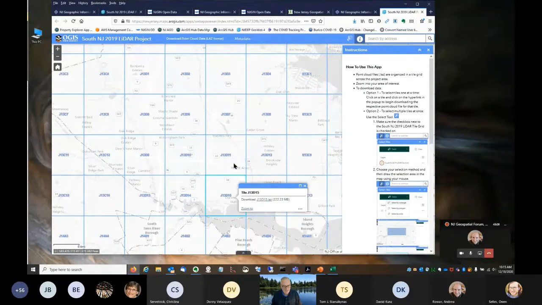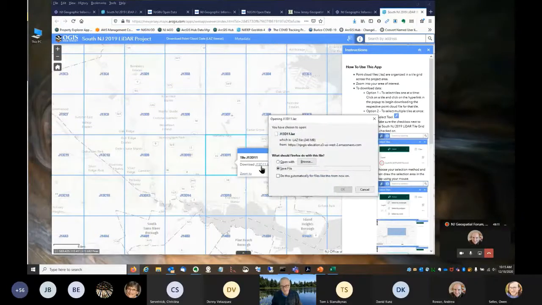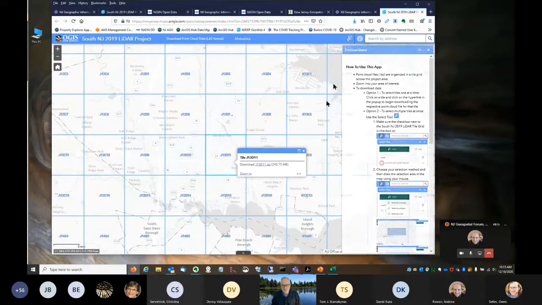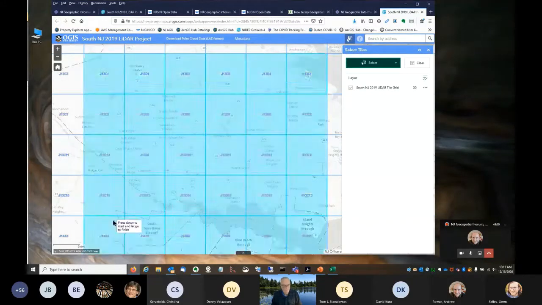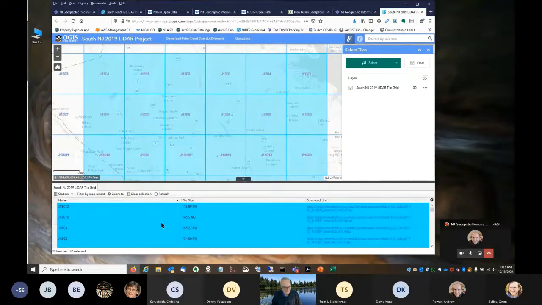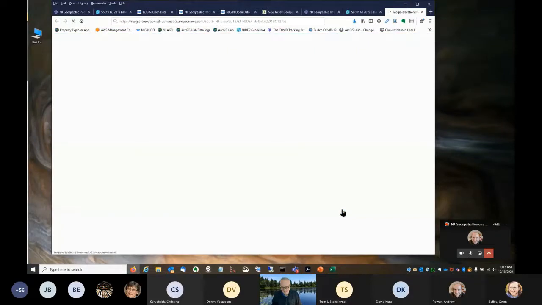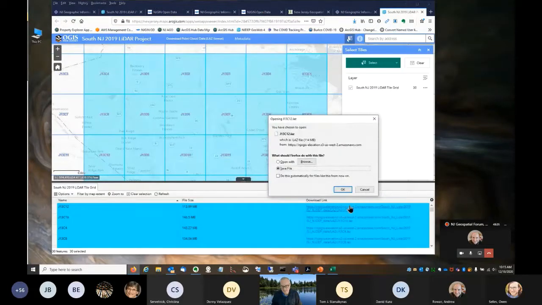So if you just want a couple, you can click on them and download, and it'll tell you the file size. I could save it to my machine. If you want to get a bunch, you can click the little select tool and select a bunch of tiles, and then go to the table, and you'll have all these download links. So 30 individual tiles. This top one is 114 megabytes, and here's the link. I just click on the link and I can start to download.